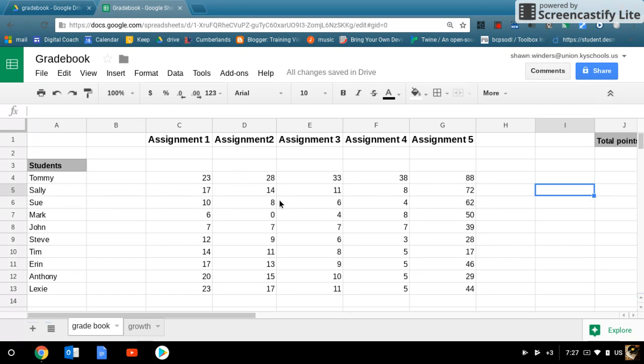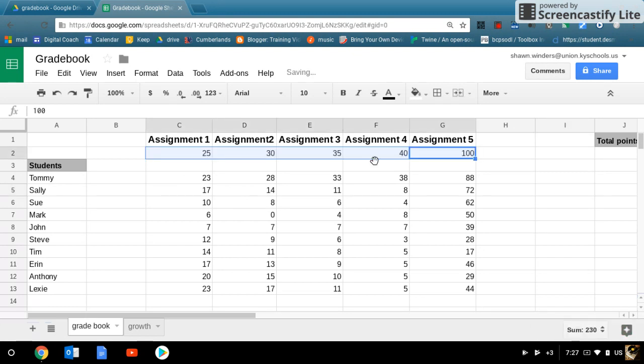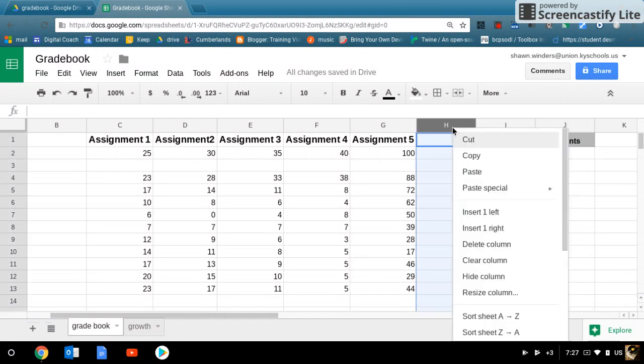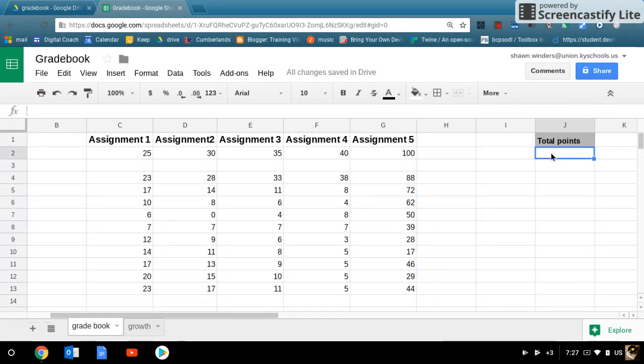Now, to do a basic percentage calculation, I'm going to need to know the points they earned over the total possible points. So I'm going to list the possible points that they would have had, and then I need to write a formula to calculate that out. Over here on the right, I've given the category of total points. Every time I have a new assignment, I would insert left and just keep putting in new assignments as they build.